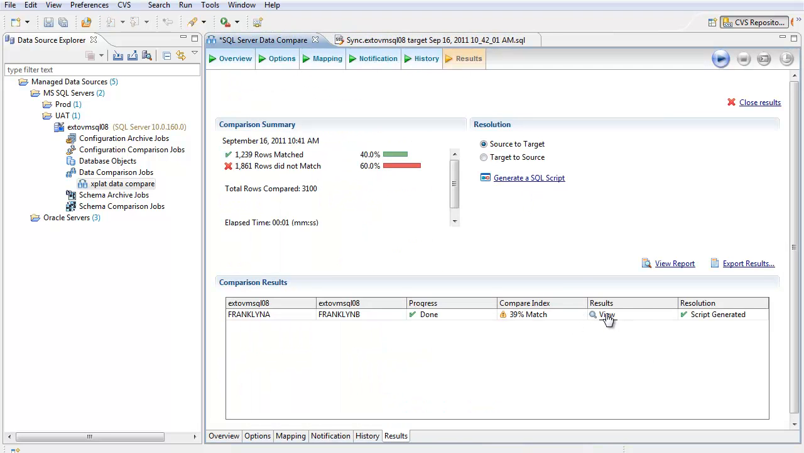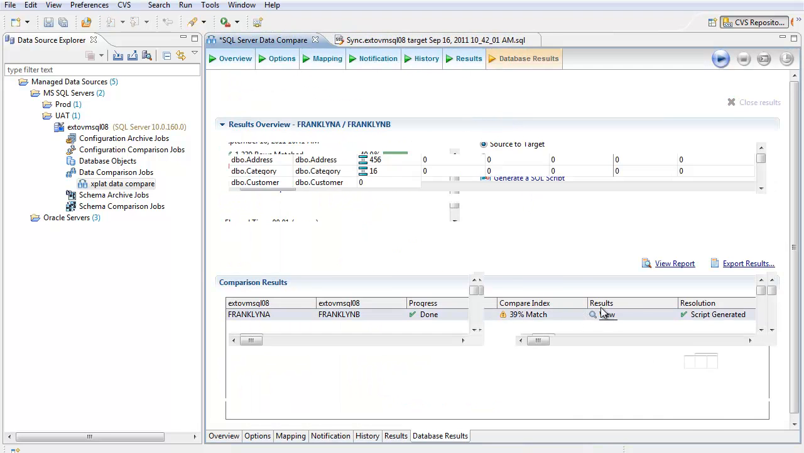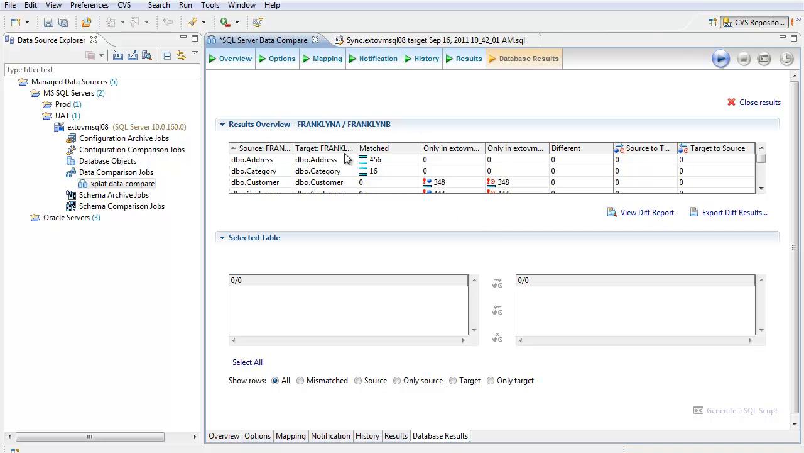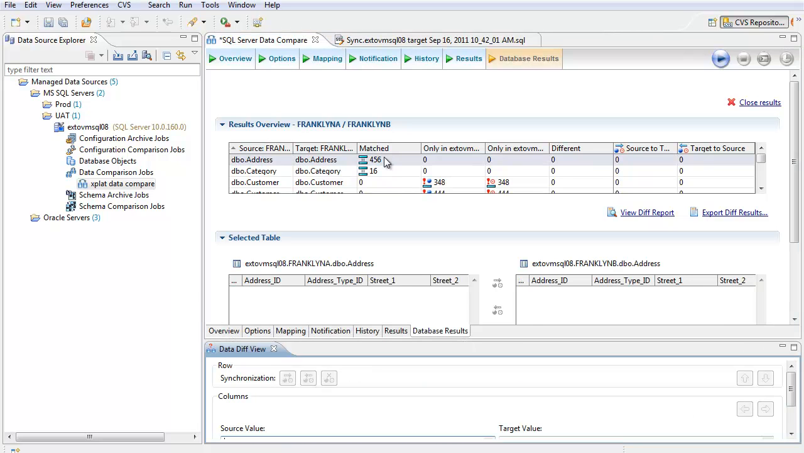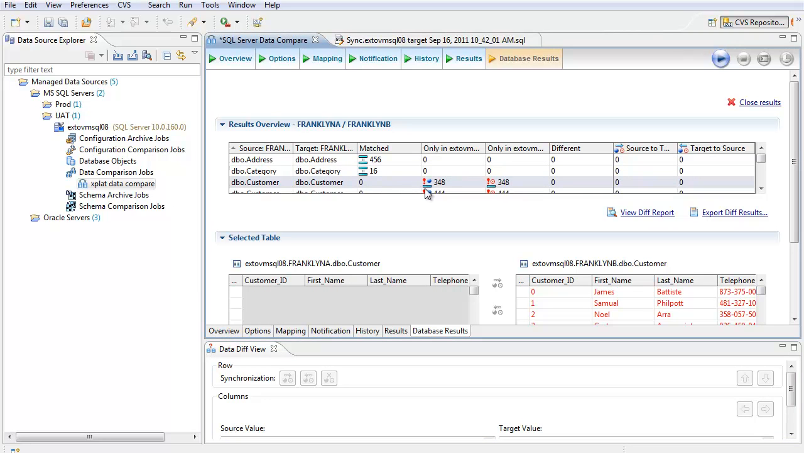We also have the ability to view the results. This results viewing window allows me to more granularly gauge the detected differences between a source and target data source. Here I can see situations where all columns matched, situations where only certain data values were found in the source versus the target.